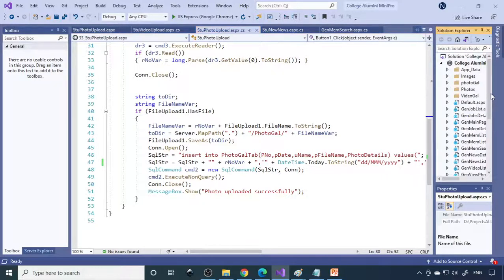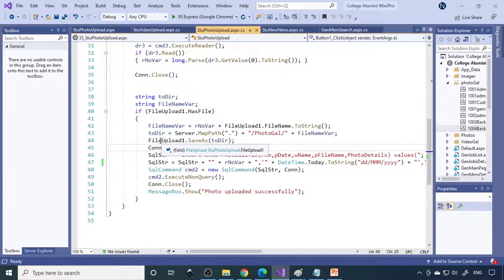So that we are able to find here. So this is the photo gallery, and then the file name variable. So this is the file name variable. It will be transferred to this particular folder. So you can see that here it is transferred. Then you have to say FileUpload1.SaveAs to dir. So this SaveAs will save the file from your local system to the server.